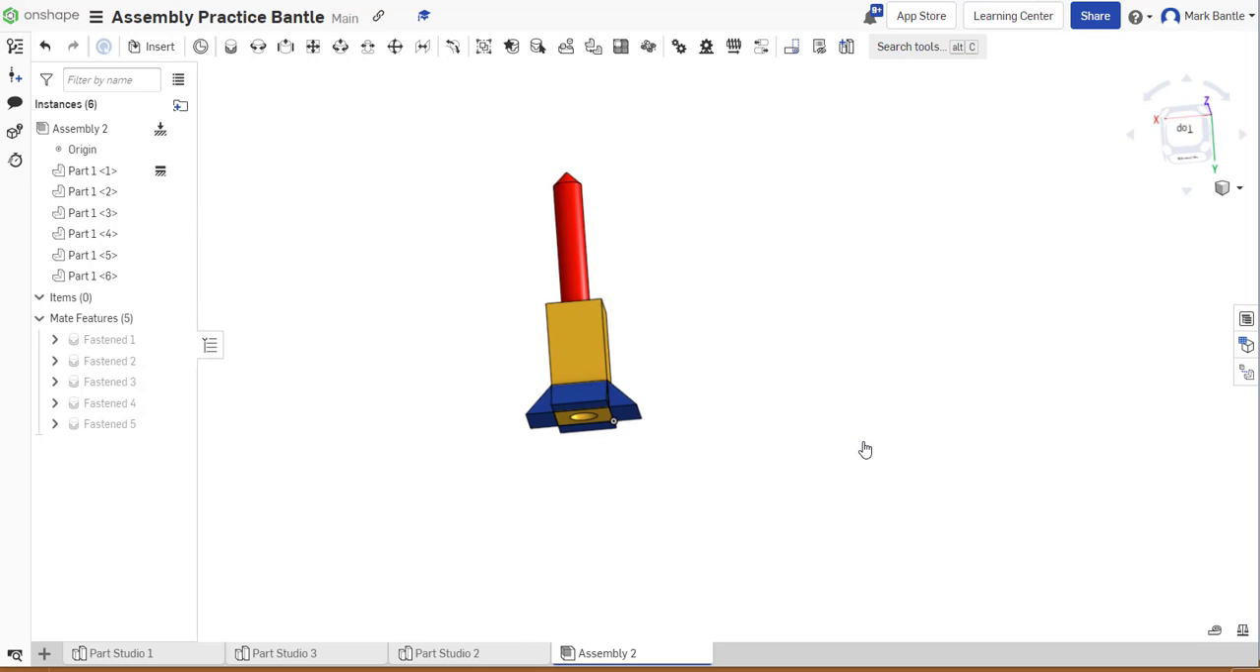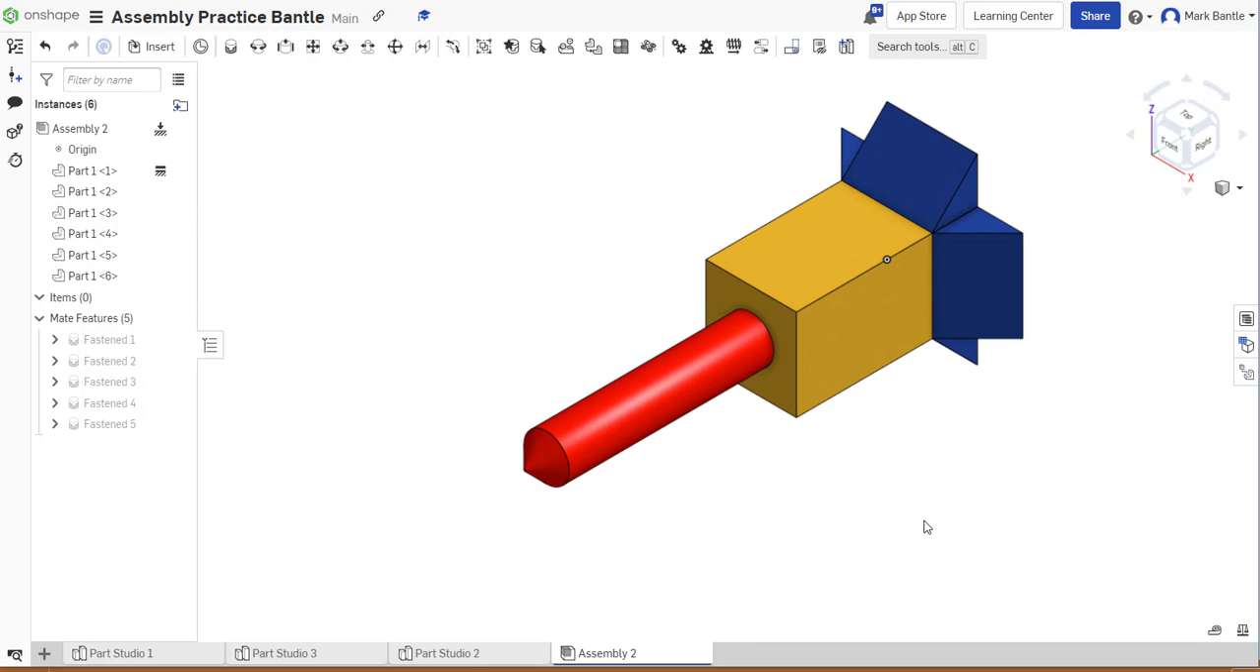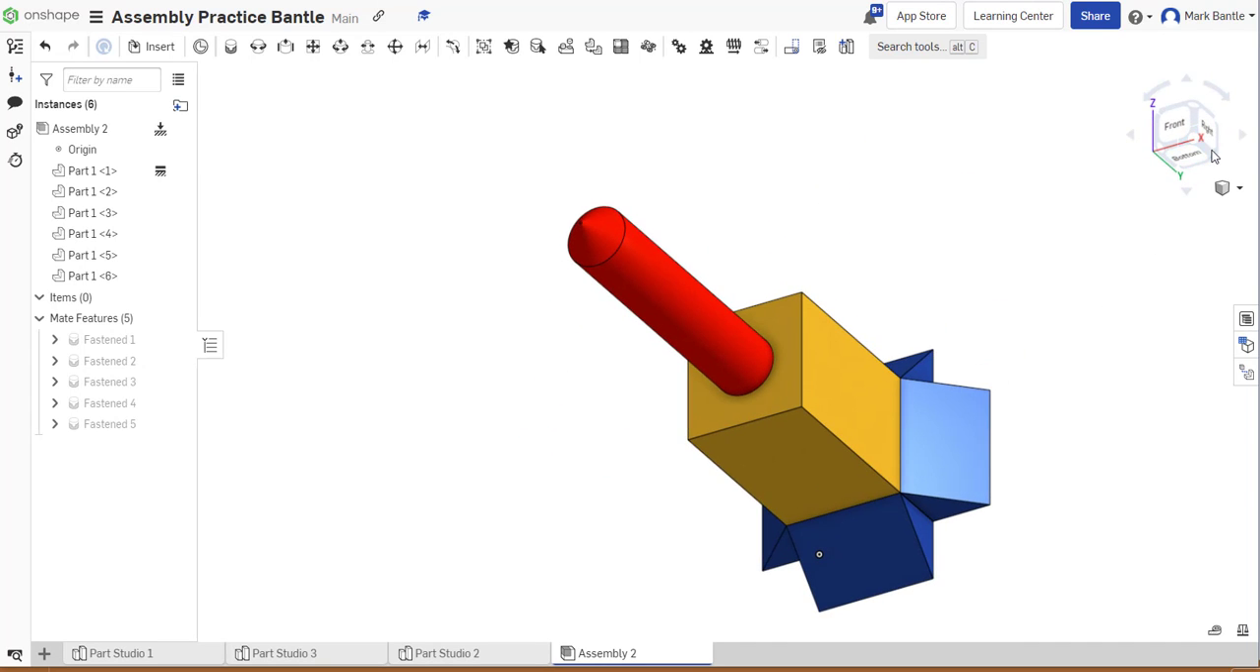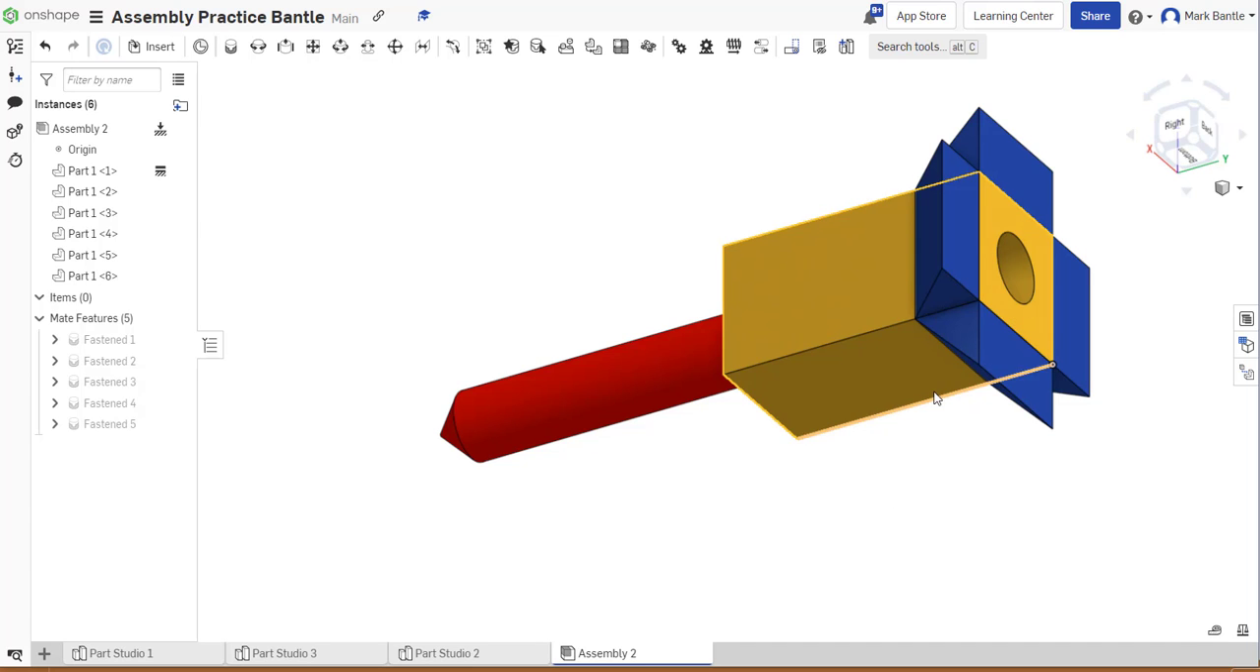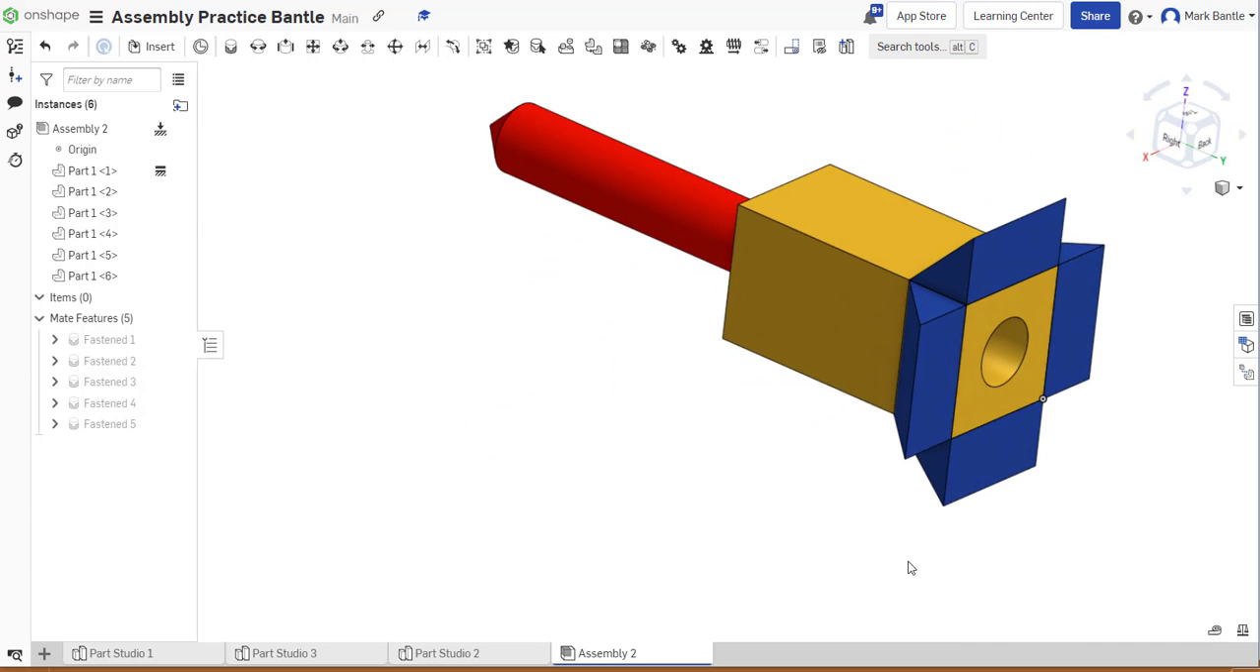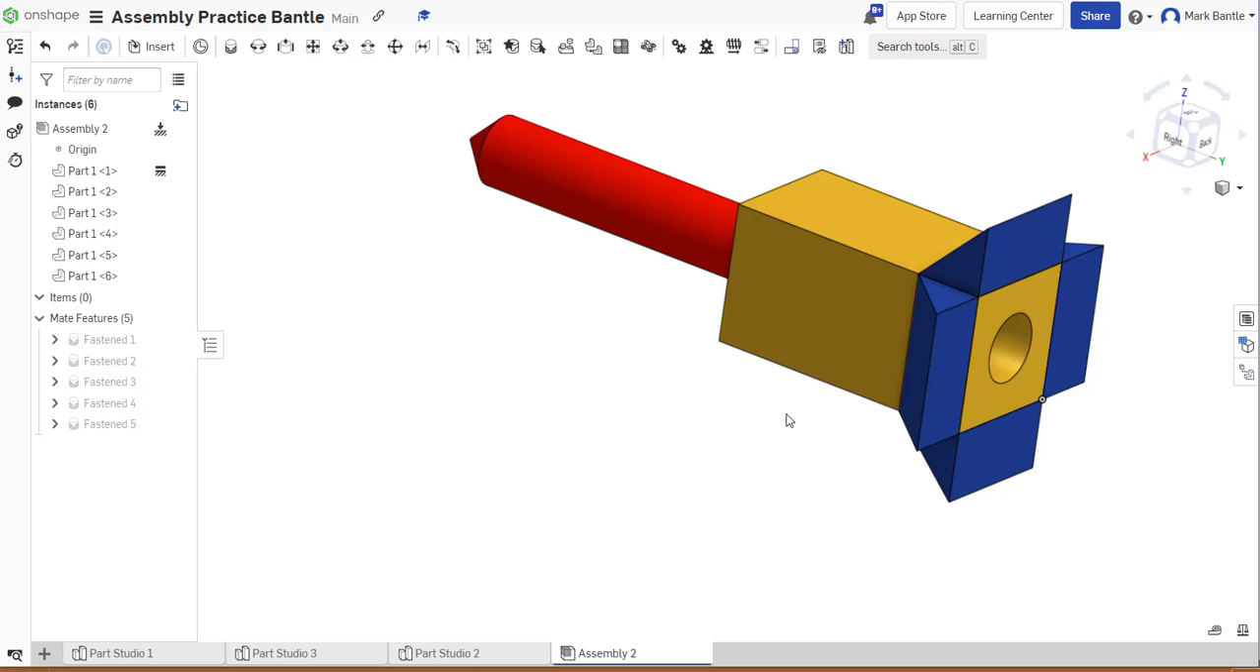Let's go to an isometric of it. Probably not the best view. Let's try another view of that. That way we can see the whole thing's assembled. The final thing you'll have to do is take a screenshot of this and upload it to my Canvas page.